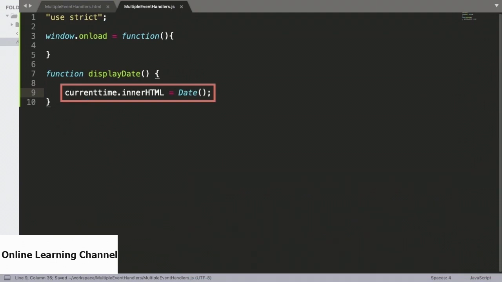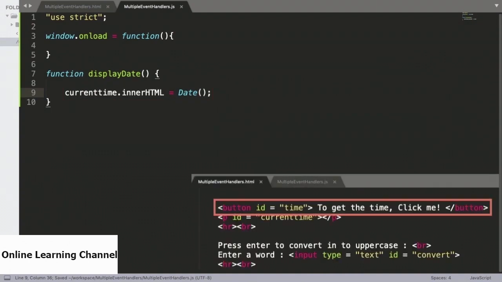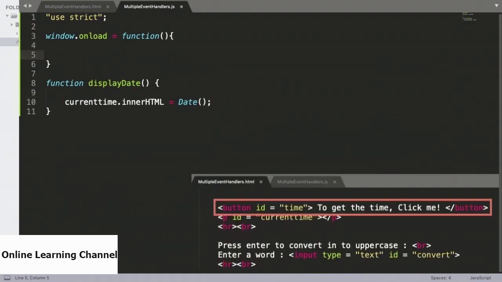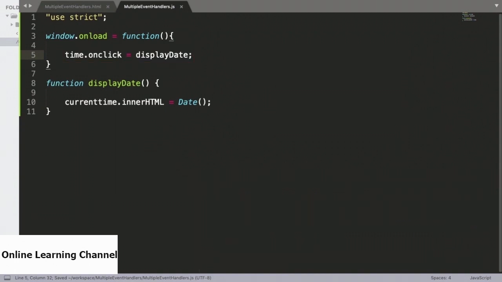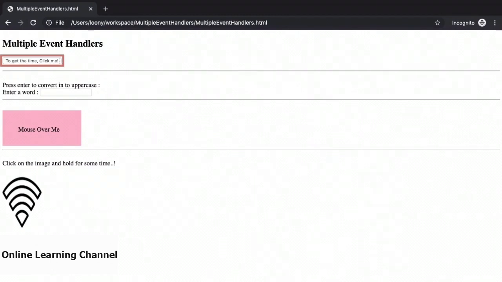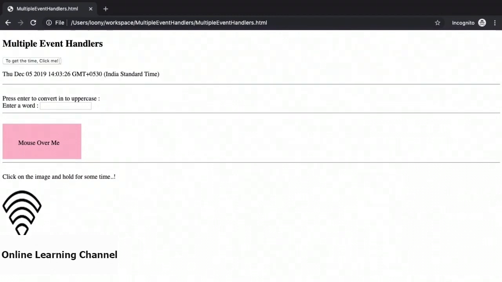So when exactly do we want this displayDate method to be invoked in order to update the currentTime element? Well, that is when someone clicks on the button at the top of our page, and that button has an ID of time. So we set the onClick property of that button to our displayDate event handler. Let us go ahead and make sure that our changes have taken effect. You need to reload the page, and then when we click on this button, the current date is displayed right below it. So that is the paragraph tag with the ID of currentTime.